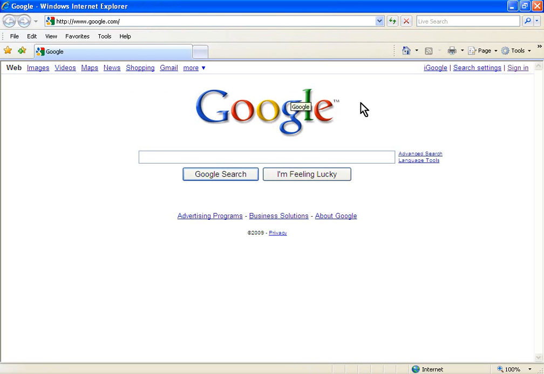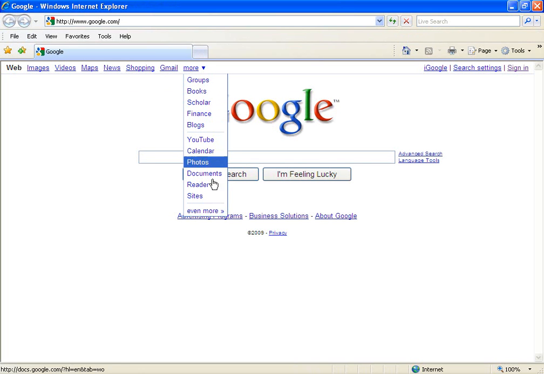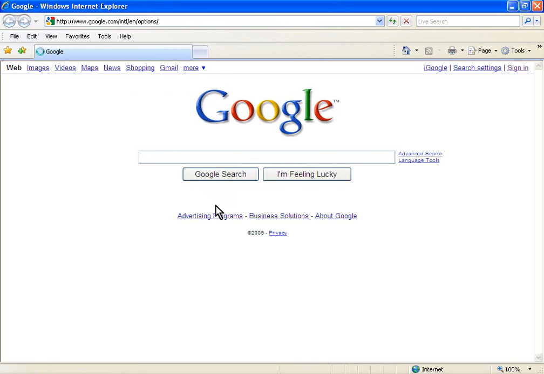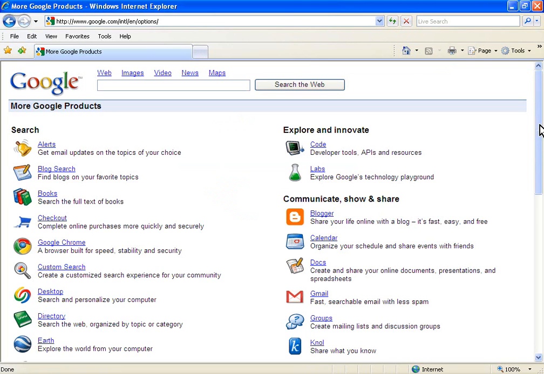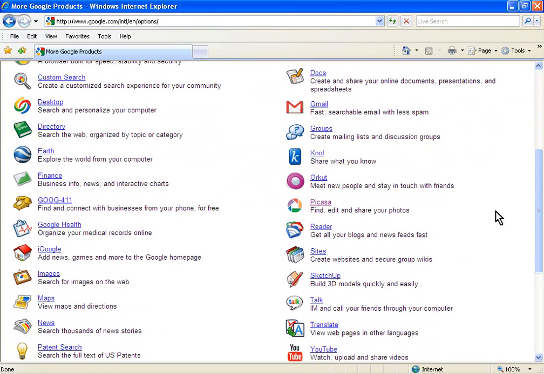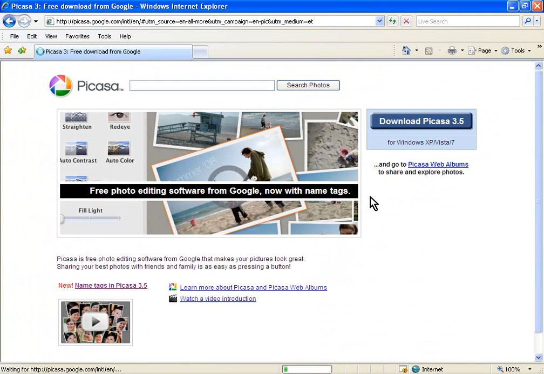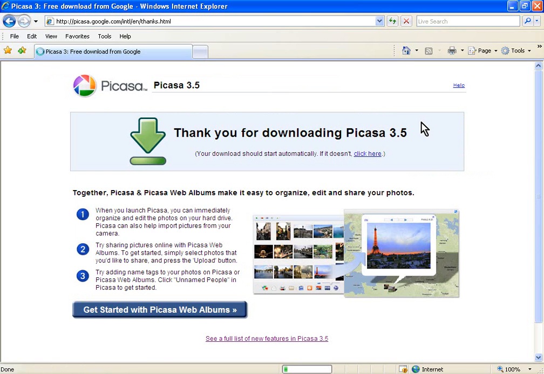I have mine set so that the page starts with Google. I'm going to go to this More tab, and I'm going to look for Even More. And in this list I will find the Picasa program. If I click on this word Picasa, I get the download button to download Picasa for Windows Vista or Windows 7. So I'm going to download this.